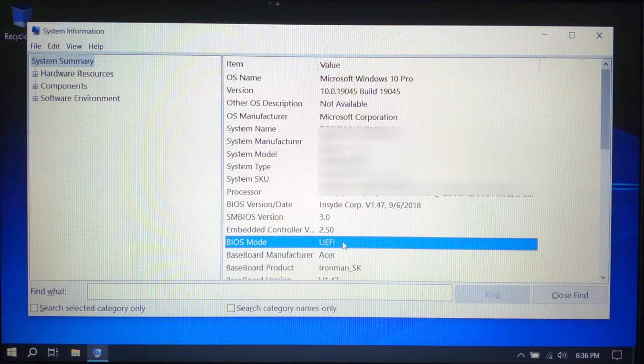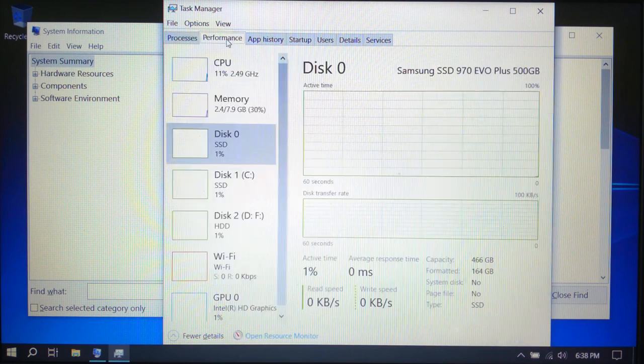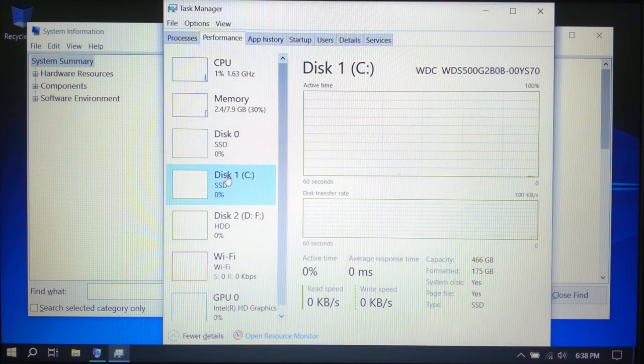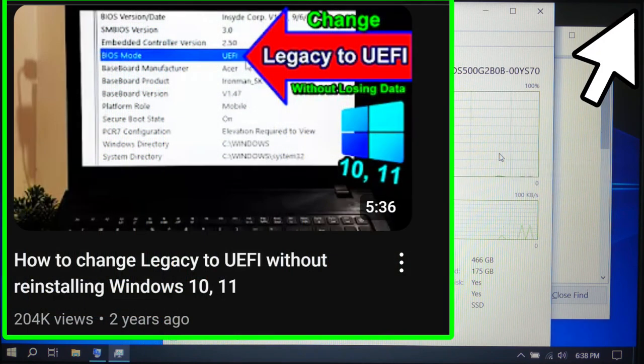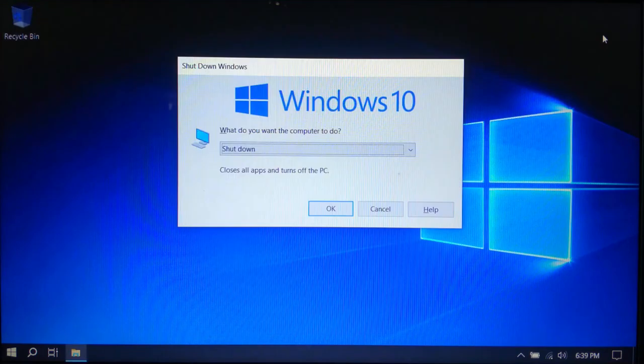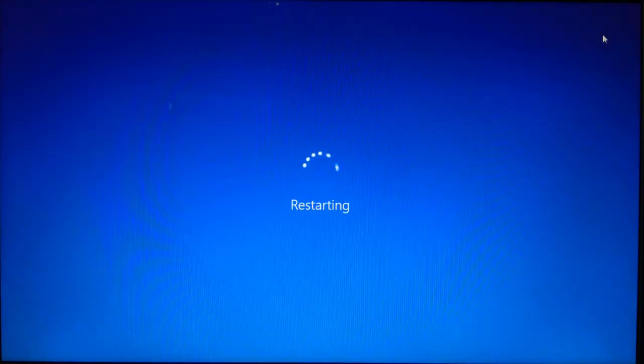To switch from legacy to UEFI, we need the drive to be in GPT format. Luckily, Windows 10 has a built-in tool called MBR2GPT that does this safely without erasing your data. Here's a detailed step-by-step guide on how to use MBR2GPT to convert your Windows 10 system from legacy BIOS to UEFI. Once it's done, you will see a success message.